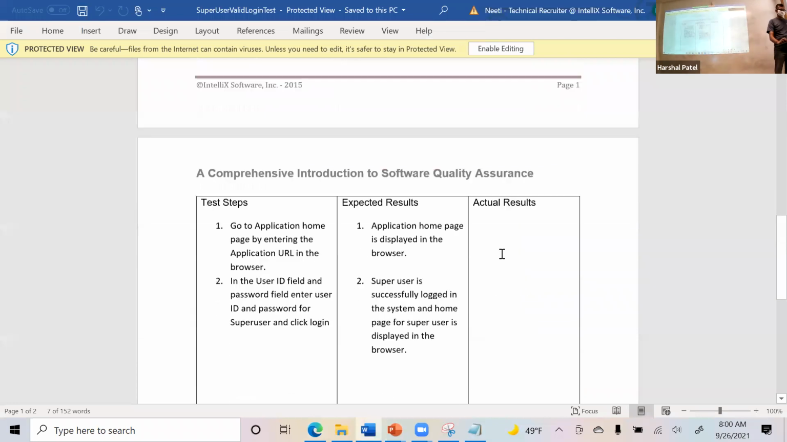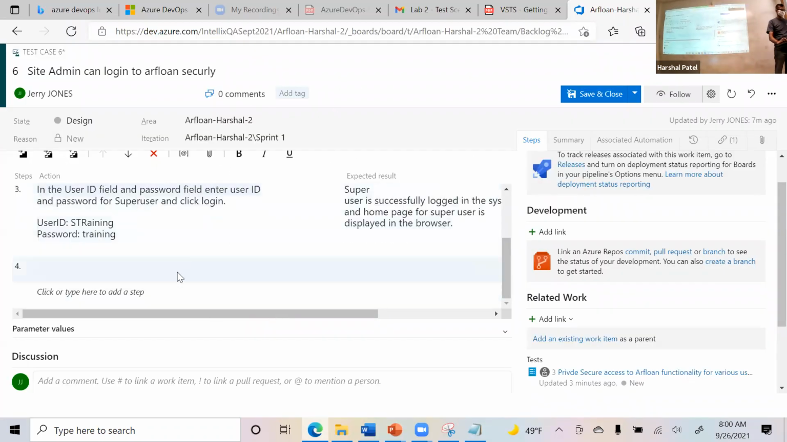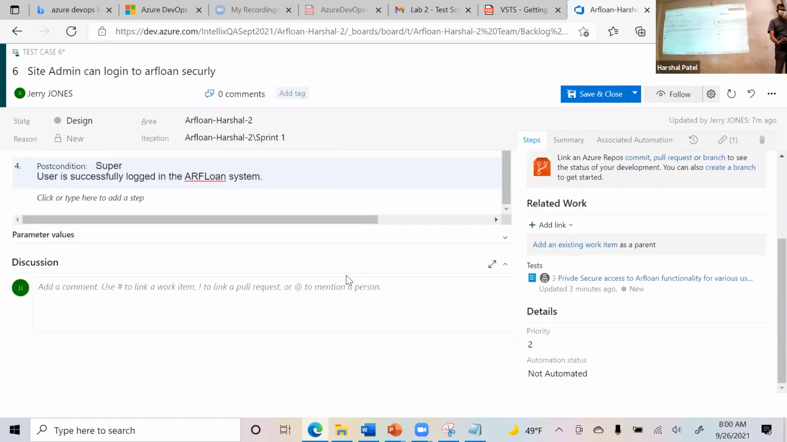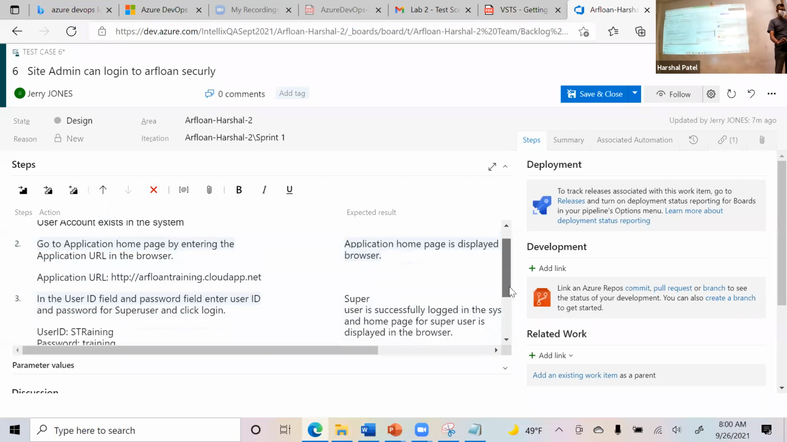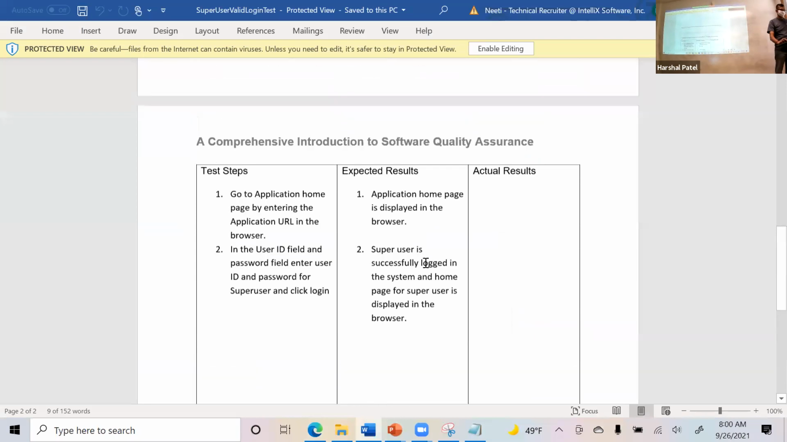And same thing with the post condition. I'm copying it and I'll say post condition and paste it right there. Now precondition and post condition do not have an expected result, which is okay, because you shouldn't have an expected result for them. Only the steps that you are performing. Okay. So at this point, one last thing, let's see what else is missing.